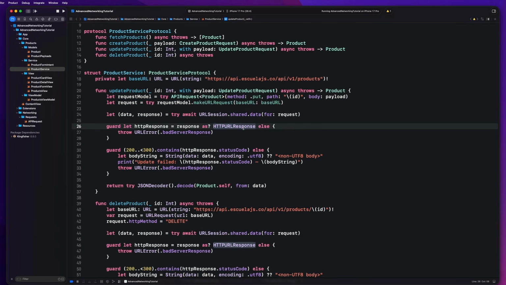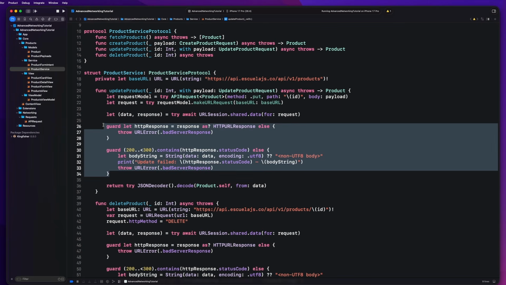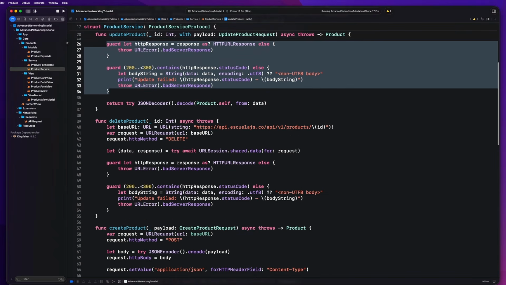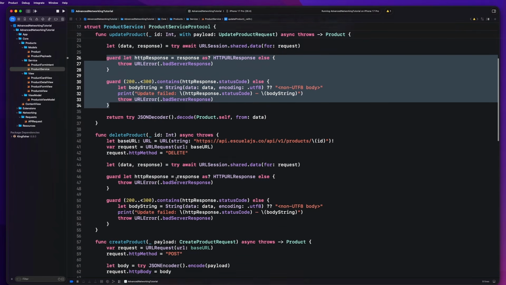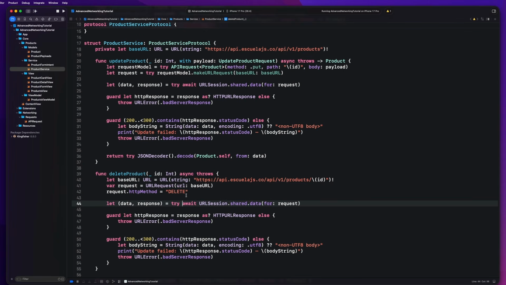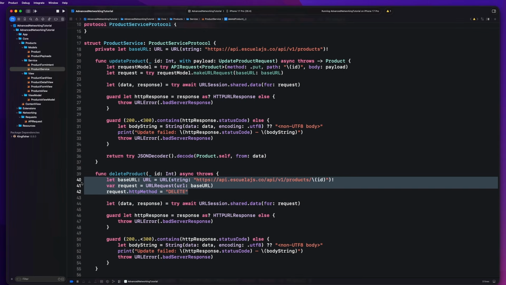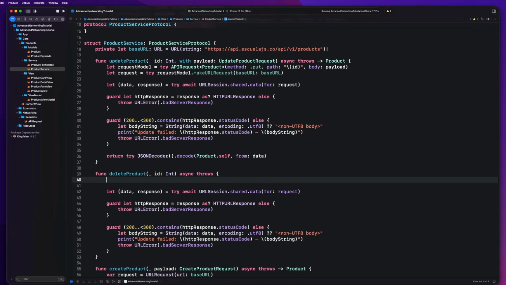So we can see how much of this we have already cleaned up, right? The next step in this cleanup process will be to extract this into a response validator. Well, we can handle that later. Let's go ahead and see if we can implement our request model in the rest of these functions. So guys, in our delete function, we can now delete these 3 lines of code, and let's go ahead and build out our request. So we're going to say let request equal API request.